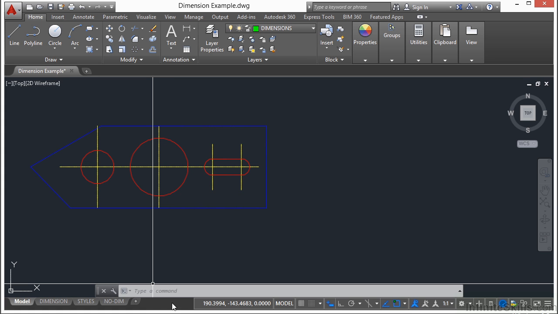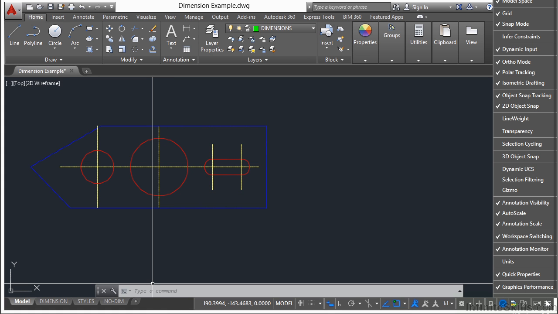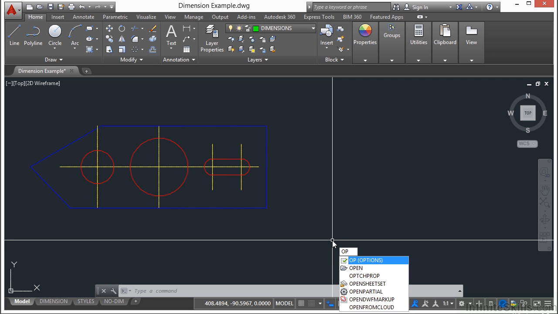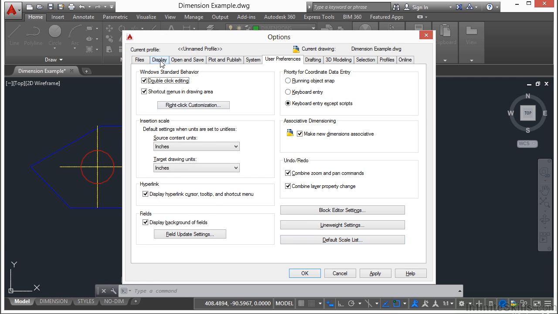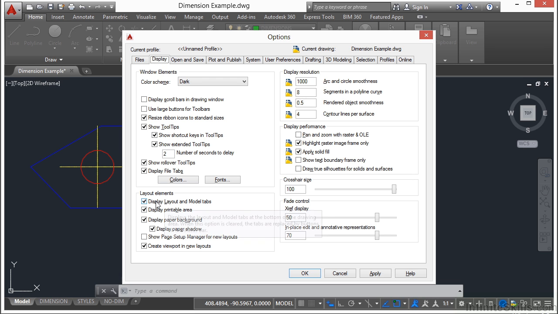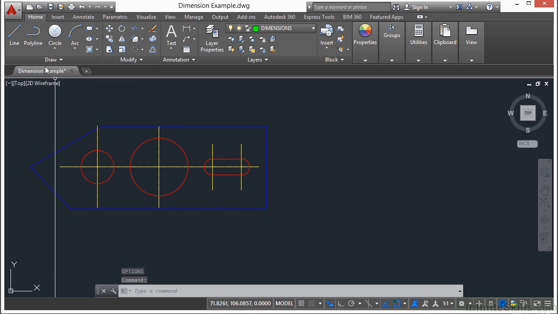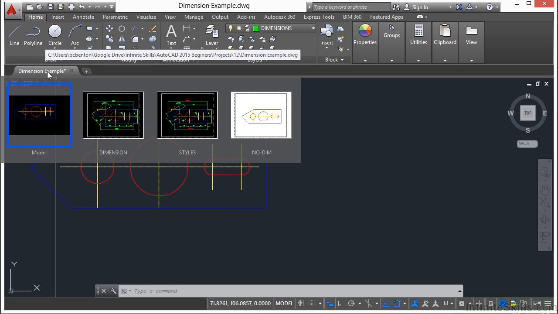to turn them on. So if I click here, I can turn on Model Space. This will tell me I'm in Model Space or Paper Space tabs. Now I can also go into the options. If I go to my Display tab, and you'll see the Display Layout and Models tab button right here. If I turn it off, click OK, those buttons go away. I can also get to them, though, by coming up here to the File tab.